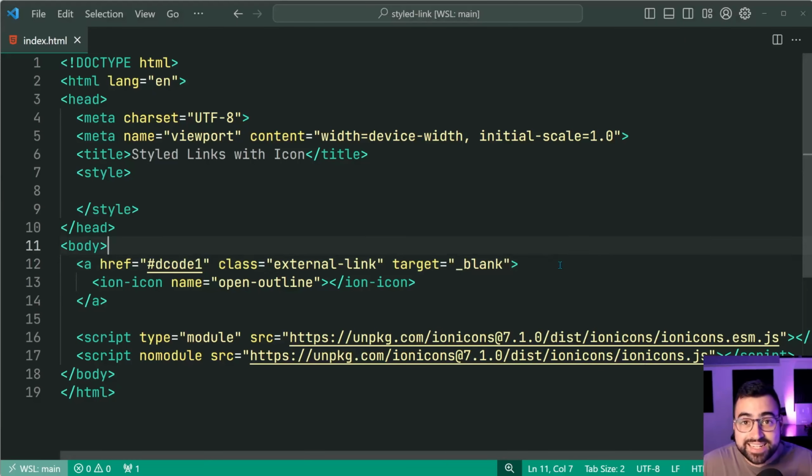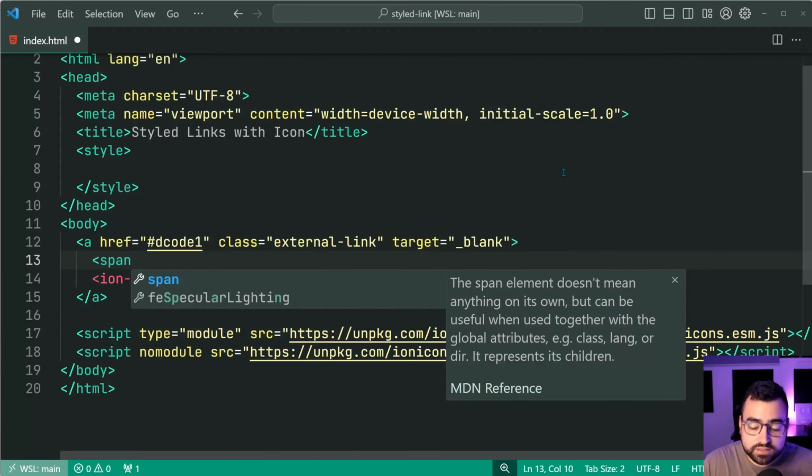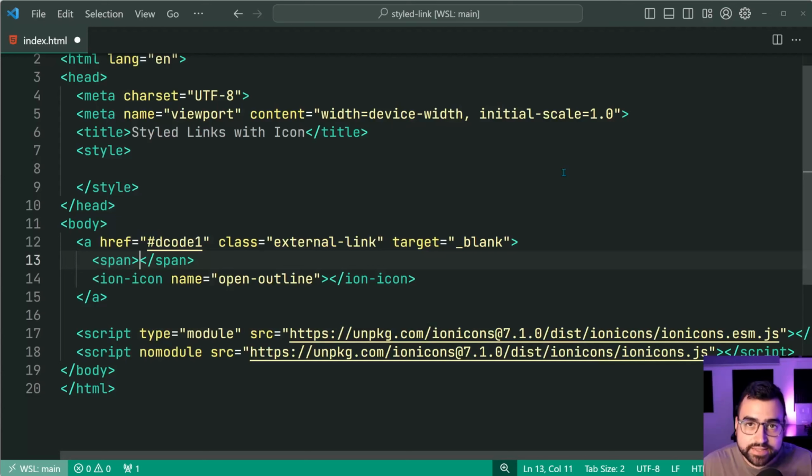Now, let's get the text inside there. You are allowed to put spans inside your anchor tag. So let's make a new span here just for the text part.